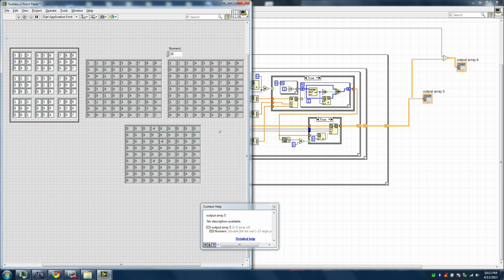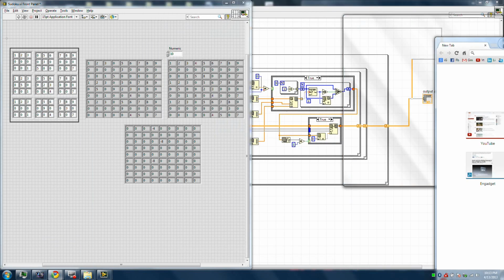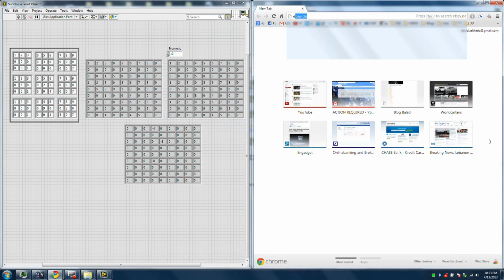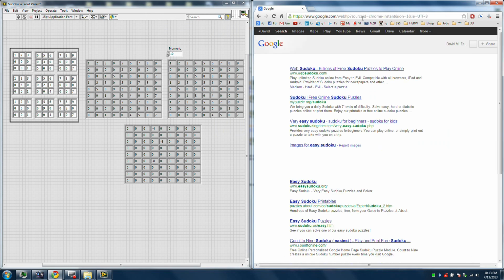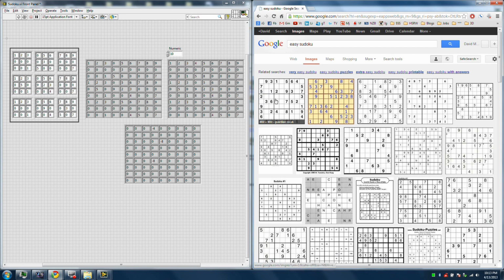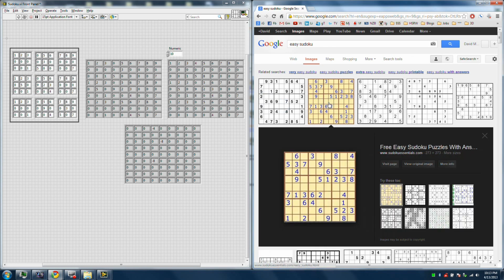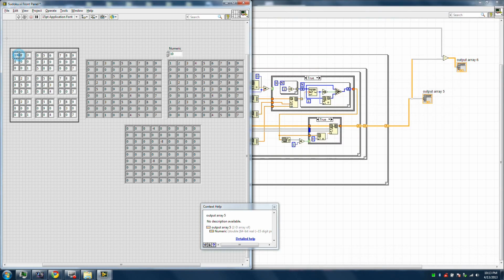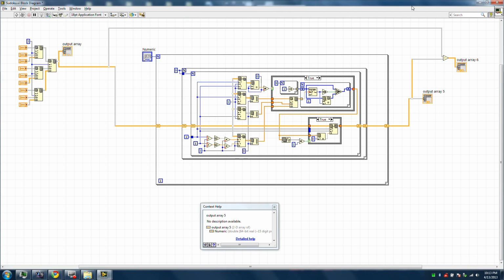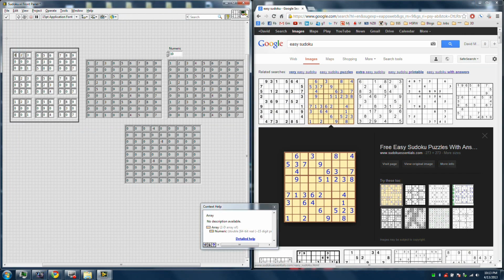Now, if we were doing a real Sudoku, this might be easier. Let's go ahead and do that. Let's do a test. Let's do an easy Sudoku. Then let's go to images. How about we do this one or this one? This one does not seem to work, but let's do this one. First I'm going to minimize this. There, keep that there. First I'm going to convert all these to zeros.